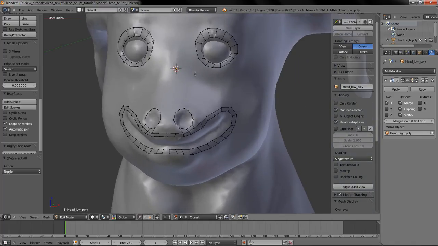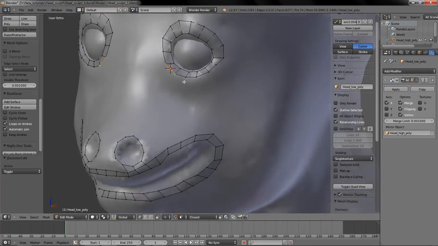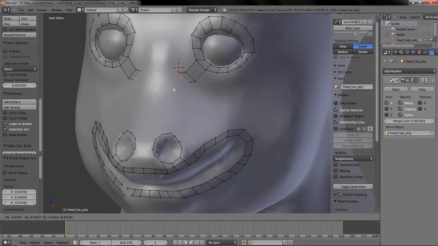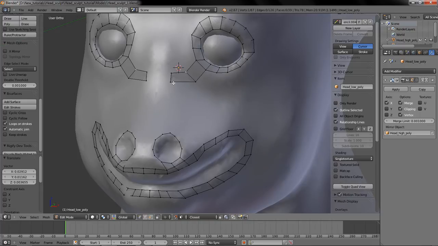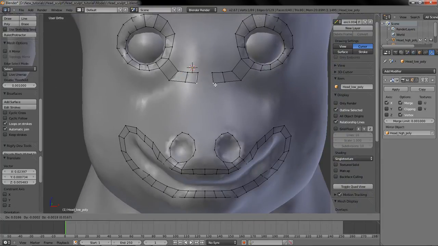Alright, let's work on this right here. Like I said, constantly move around your mesh. Don't just get caught up working on one point. That can sometimes be more of a hindrance than an advantage. Sometimes it can be an advantage, but it's good to keep moving around and working on all aspects of the model.